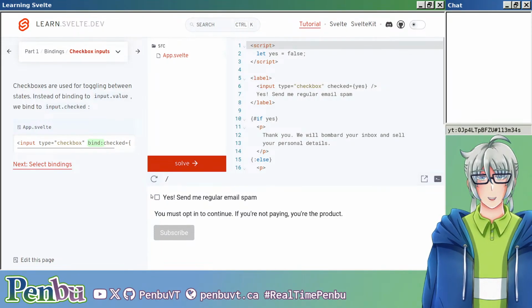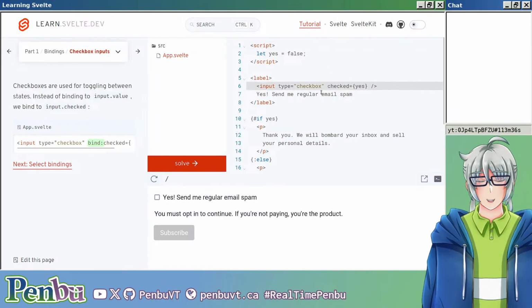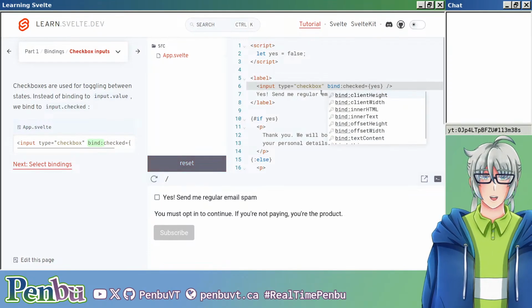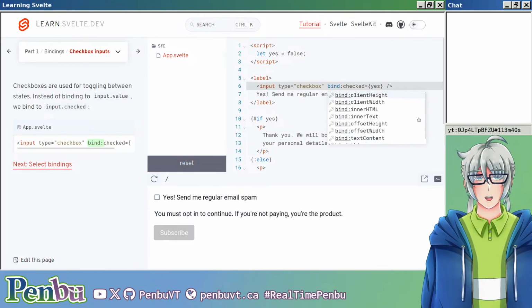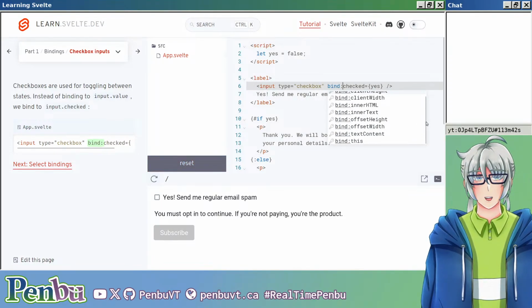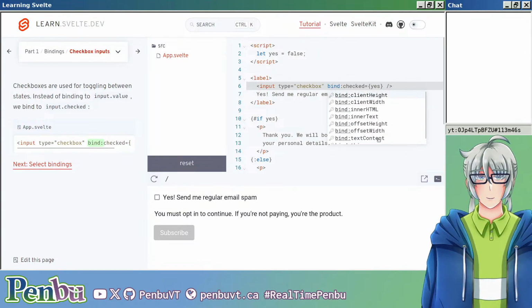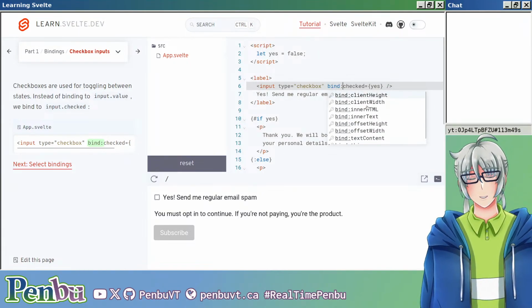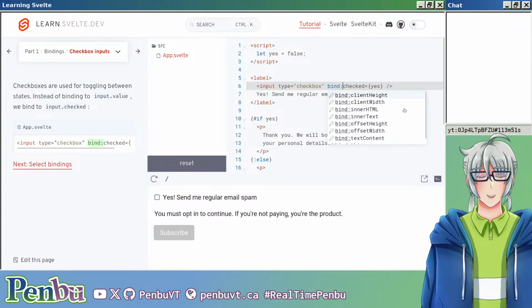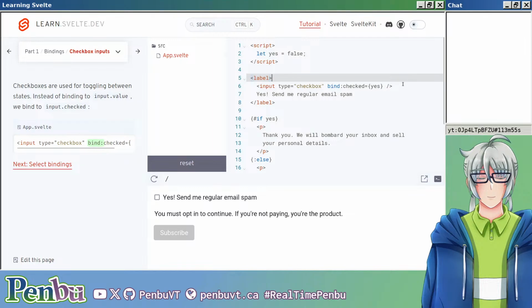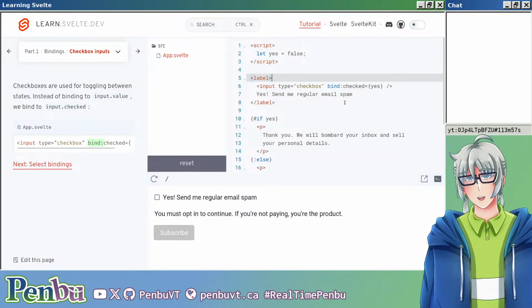So, similar case here. We do a bind. So I guess in that case then, bind only works on specific things, properties, attributes. I guess this is a list of. Okay.